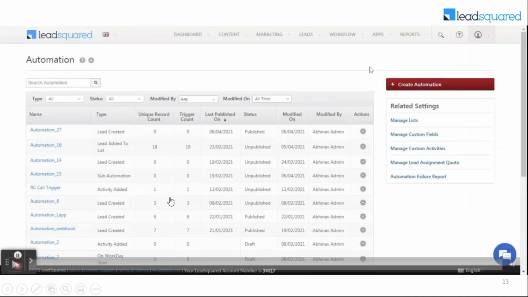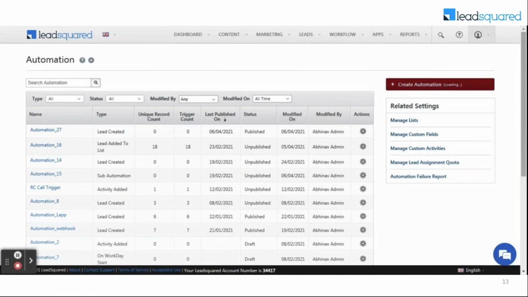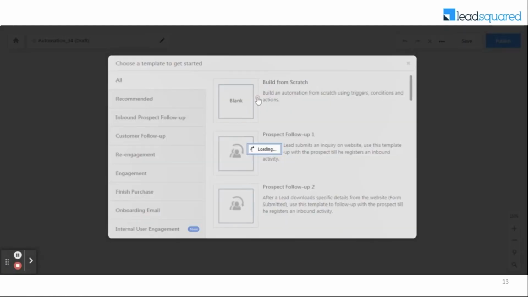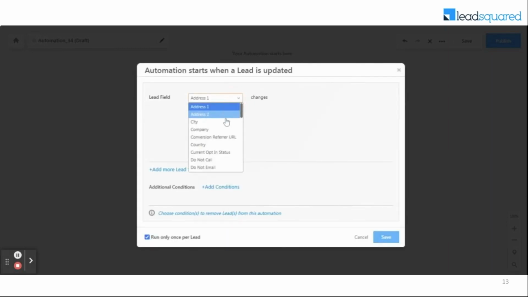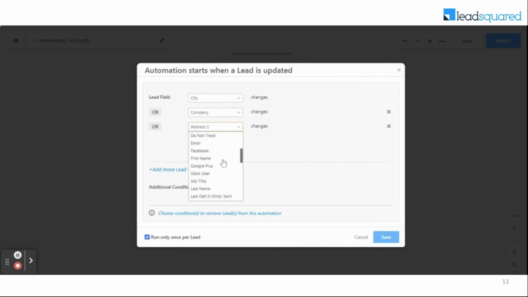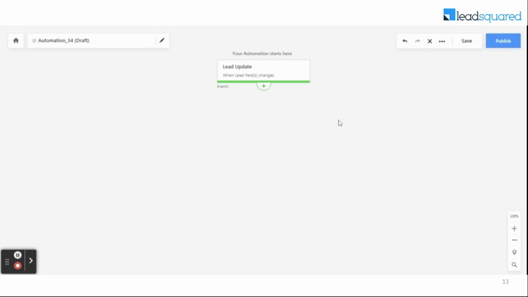Now let's look at the short video which explains how you can make use of this feature. So once you create an automation, in that when you select build from scratch and you select the trigger condition, here we'll select the trigger condition as lead update. So in lead update, as I told you earlier, you could select only one lead field, but now you have the option to add more lead fields. Like here we are selecting city, company, email. So if any of these lead fields are updated, the automation would be triggered. You can add further conditions to the automation and publish it, and then it's ready. The entire workflow is automated for you.